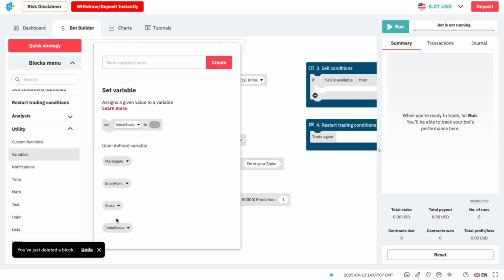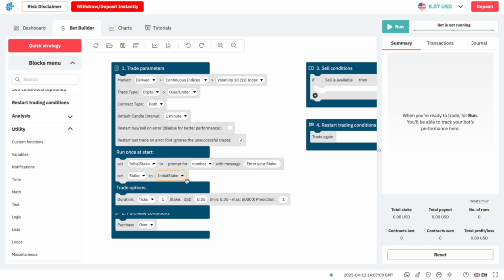on variables. Come to initial stake. It's similar to what we have there, initial stake. So I hope that's clear. I'll show you how to use it. Don't be worried. So the initial stake is what we'll ask the user for, and then we set the stake to the initial stake.